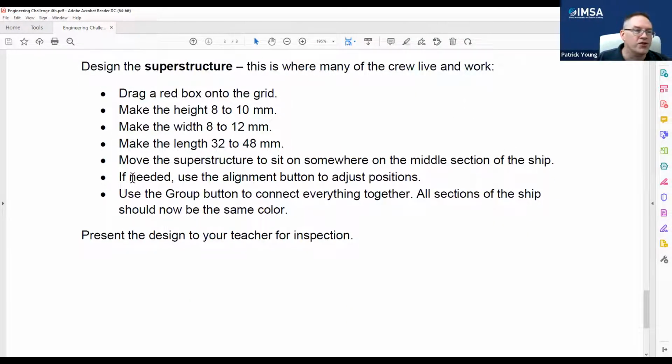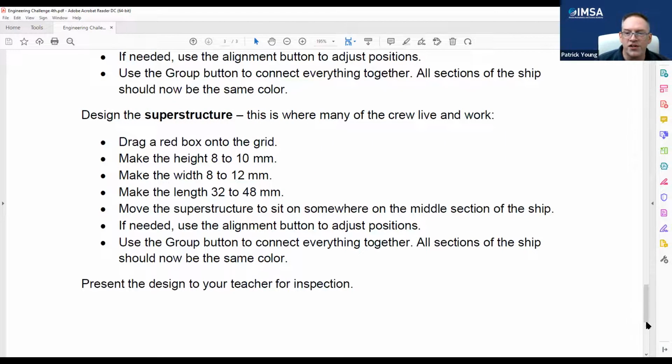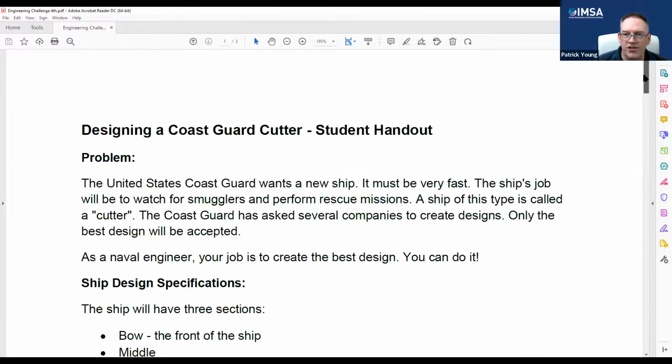The final part is the superstructure. This is everything that's built up on top of the ship that kind of looks like a building sitting in the middle of the ship. This is where most of the crew live and work. So that's it. That's their design specifications, just a couple pages there.